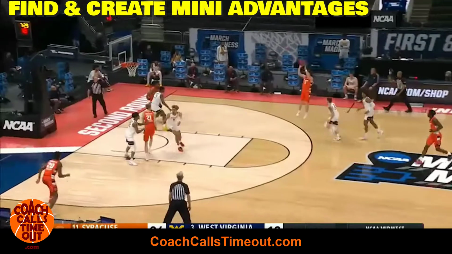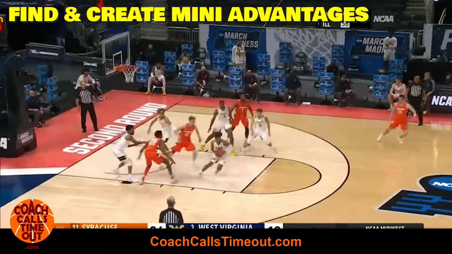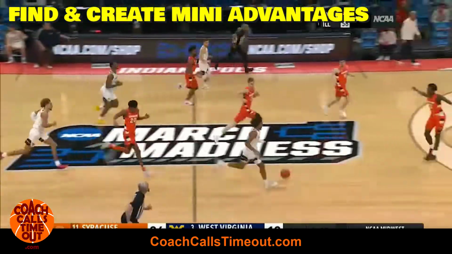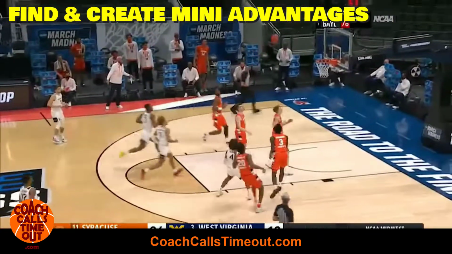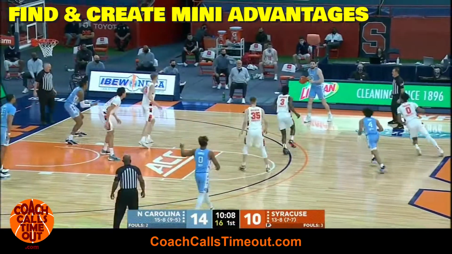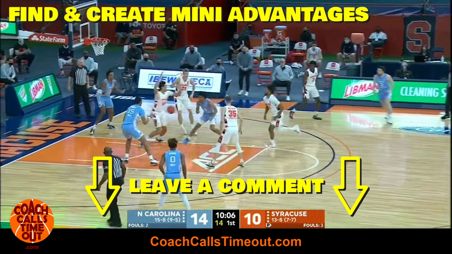This is just a few of the ways to create an advantage against the zone. When you're talking to your teams and in practice, I'd encourage you to break it down into mini 3-on-2 and 2-on-1s, and that's going to help improve decision making.